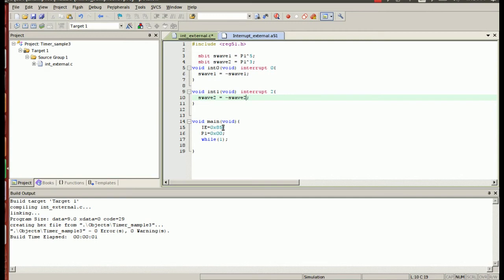I have enabled here both int0 and int1. So int0 interrupt service routine is this particular method. So it is int0, which is of type interrupt 0. Okay, and here I am toggling pin 1.5. And int1 subroutine is here, it is interrupt 2. And here I am toggling pin 1.3. So now let me compile this program.